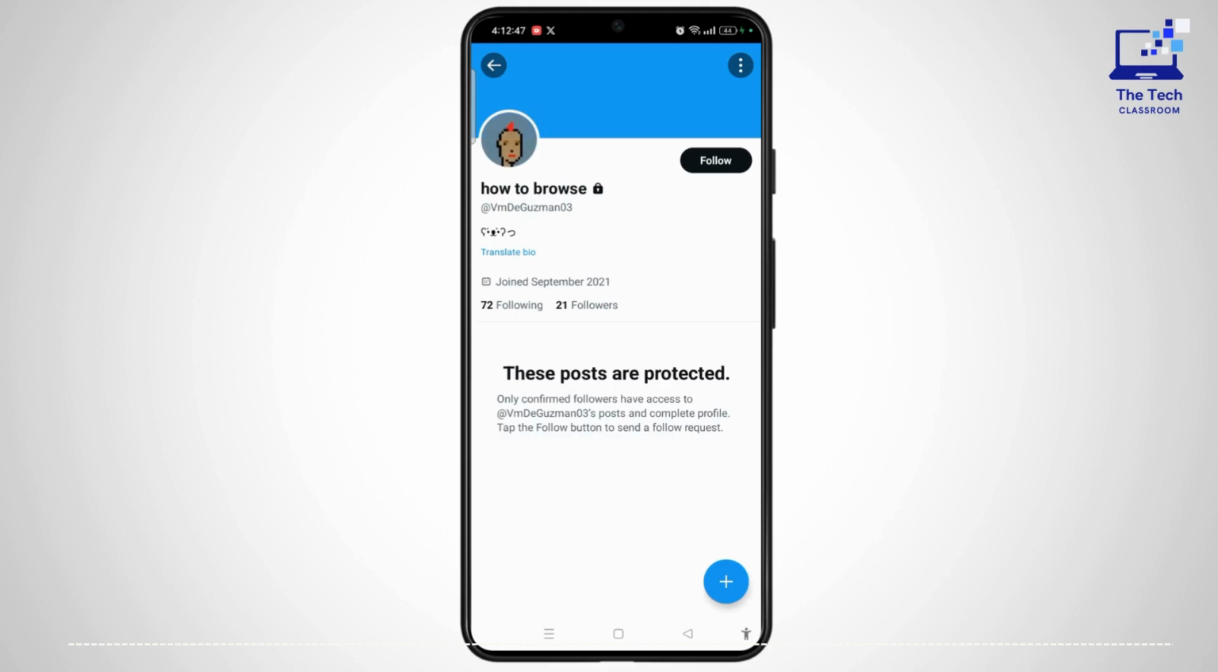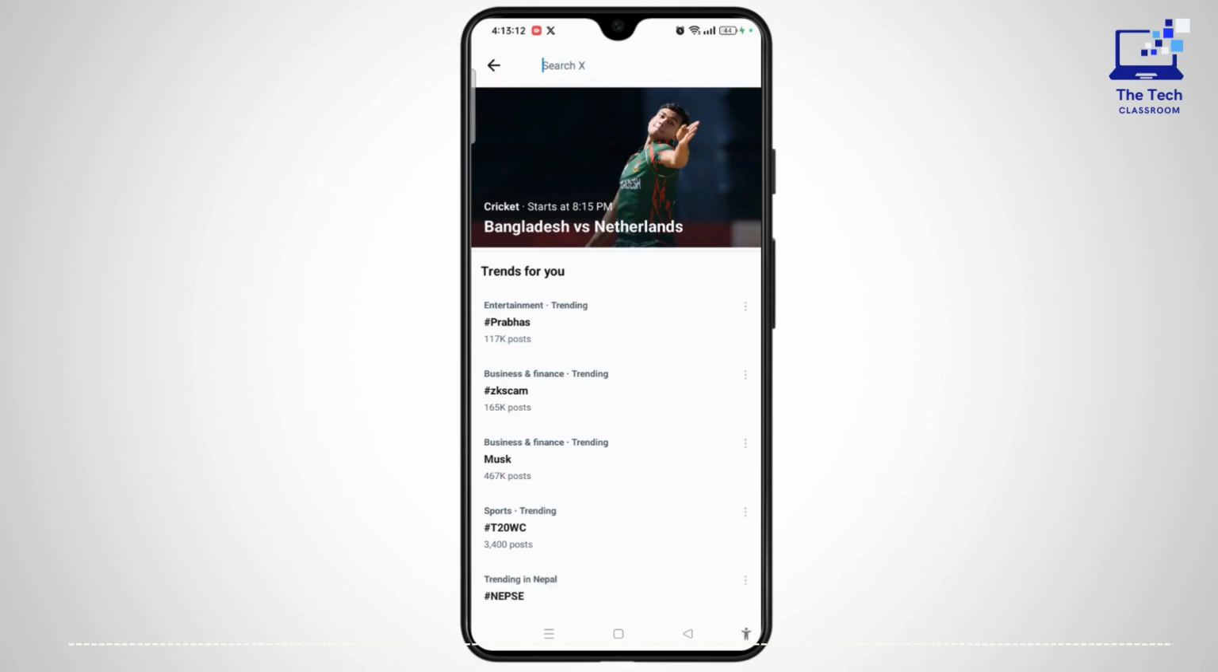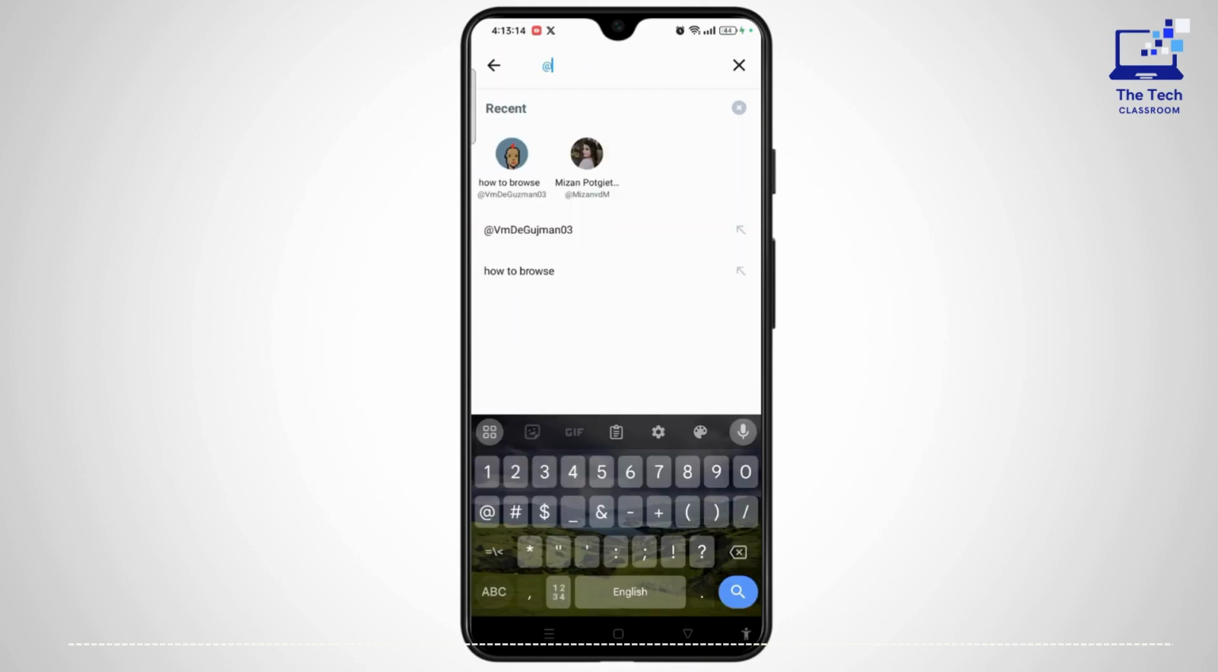As you open it, there is the lock, that means all these posts are protected here and only the followers will be able to directly view their tweets on their account. So there is one trick to view their tweets on this private account. One thing is you can simply know the username of the account. Get back from this page and search for the username.